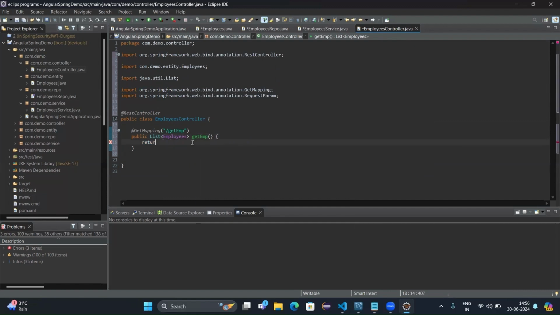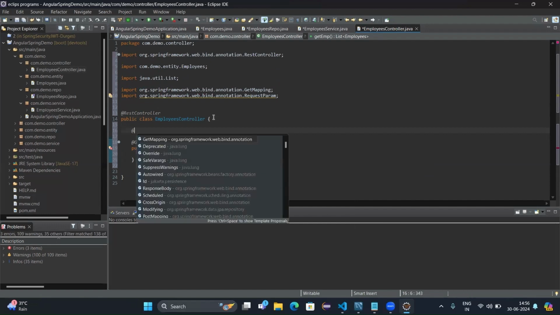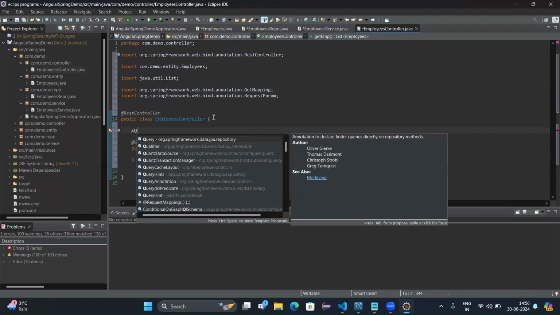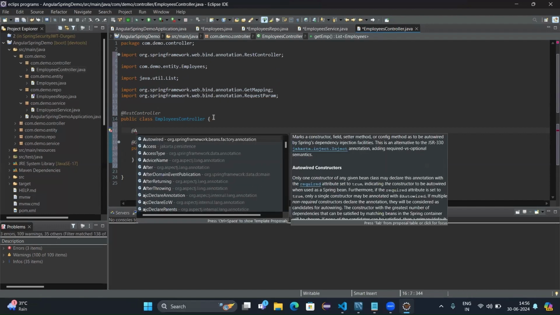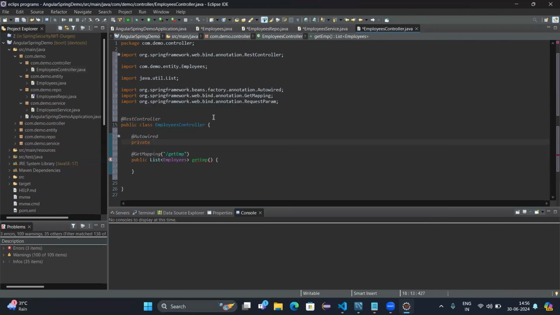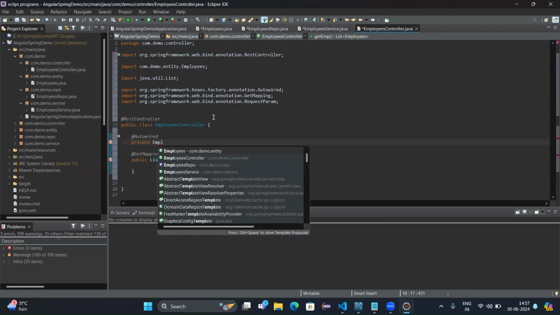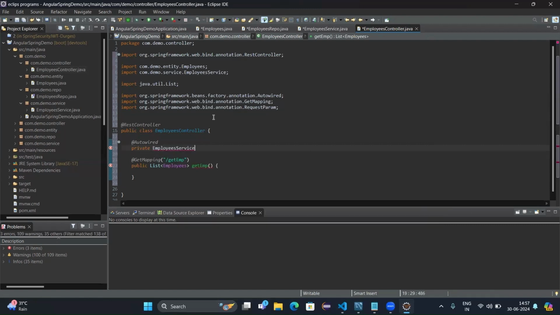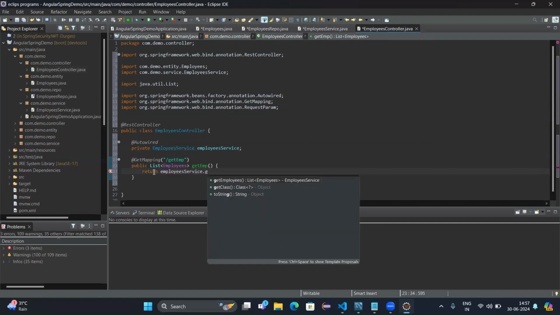So here I need to autowire the service because I want to call the service method. So autowire private employee service. This is my employee service. And I want to call it, so I just return the employee service's get employees.